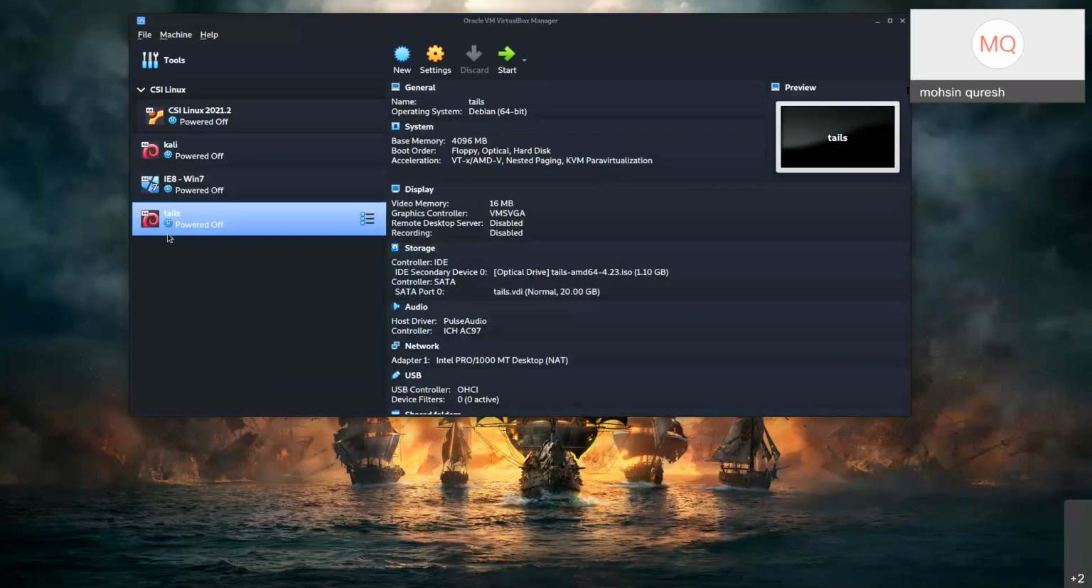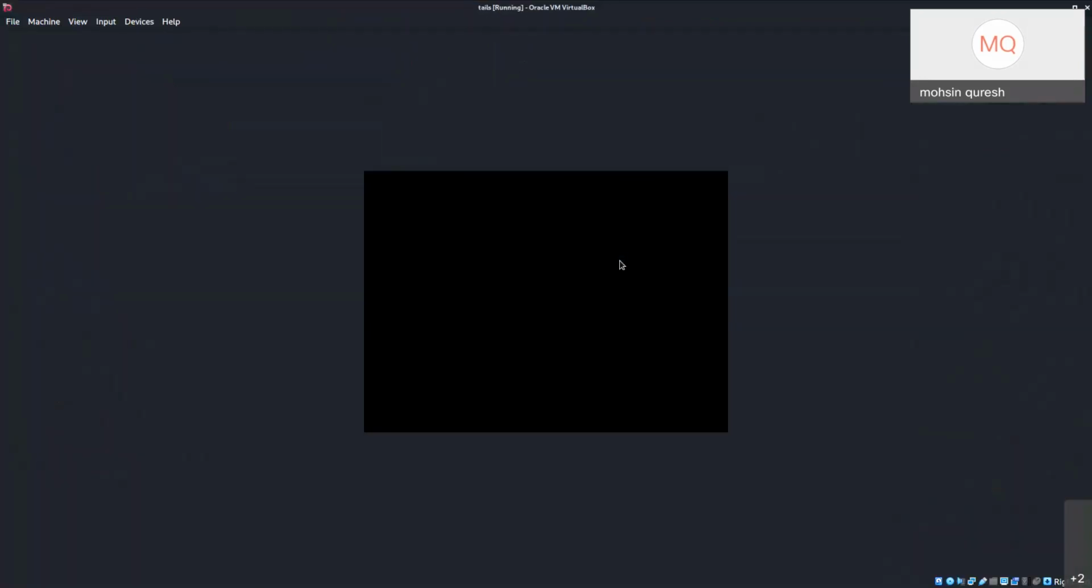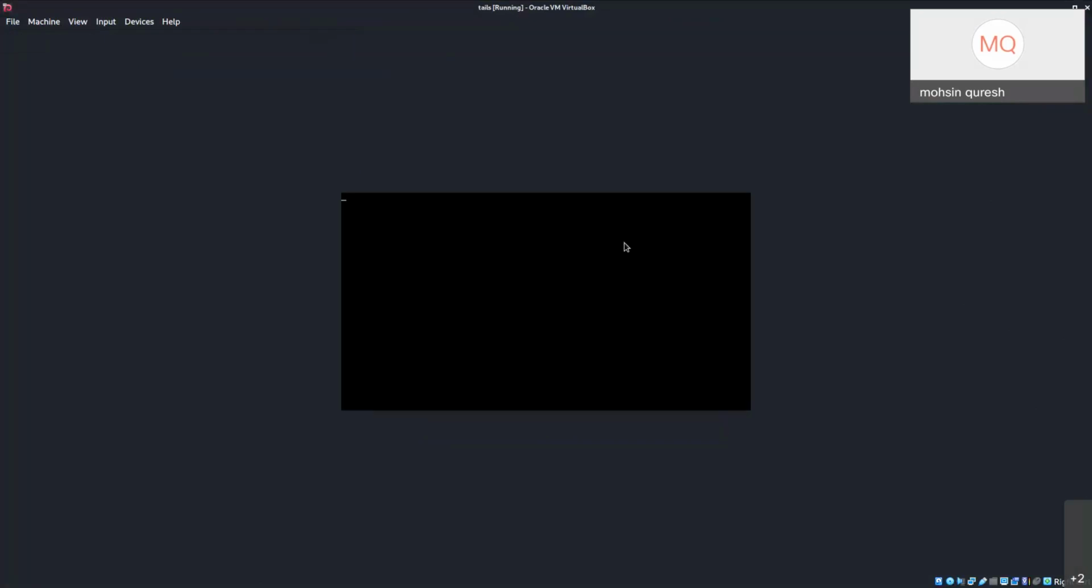Now, as you can see here, this is the TailsOS I've already configured. When I start this machine, it starts normally, just like a Linux operating system, but this operating system is not installed. This is a live operating system.